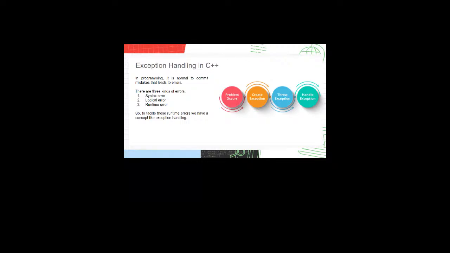Now coming to the next topic, is it visible? Yes. Exception handling in C++.